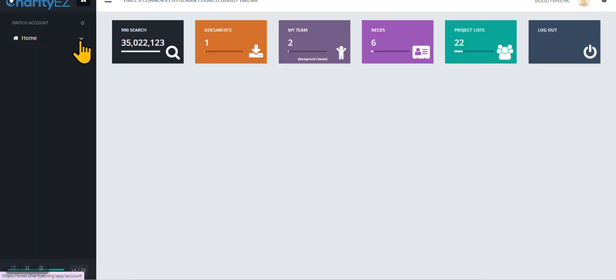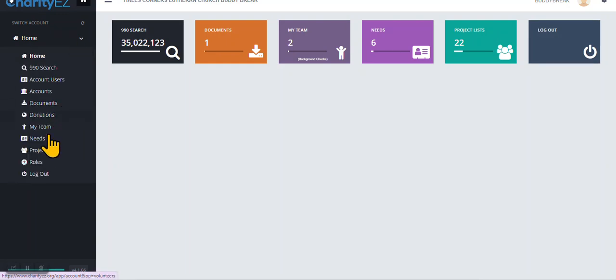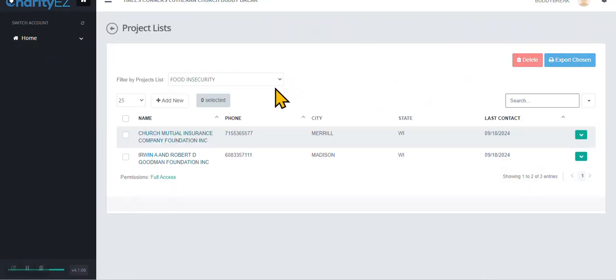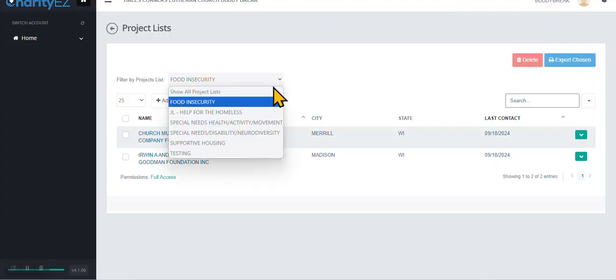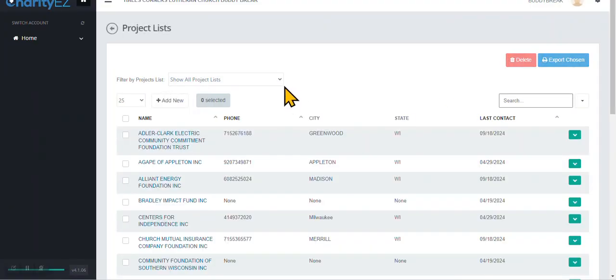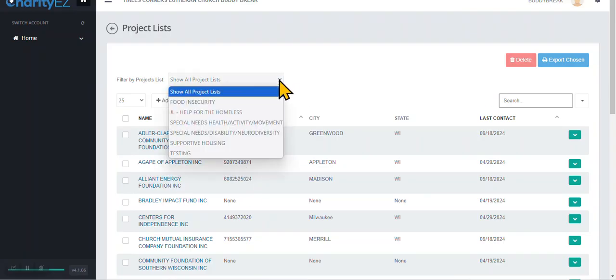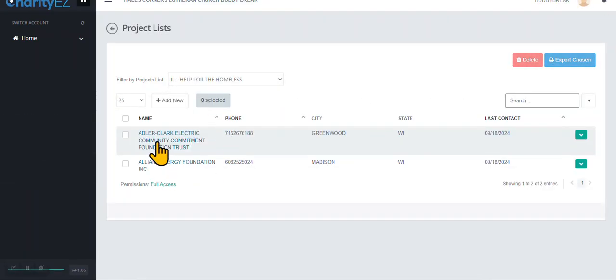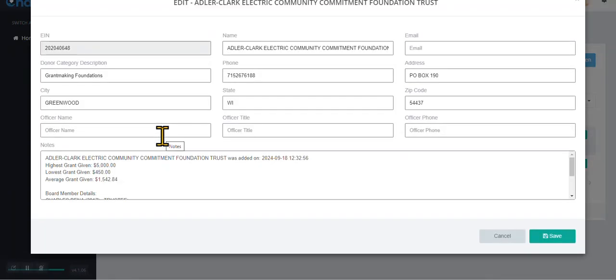And at this point, we will choose from the left drop-down screen, Project List, or we can go right to the button over here and click Project List. At this point, you can filter out, you can see all project lists that you have. These are all the foundations that you have added. Or you can look by your specific list. So I'm going to look at JL, Help for the Homeless, and I see both organizations here that we added. So I can click on the organization to see more about them.